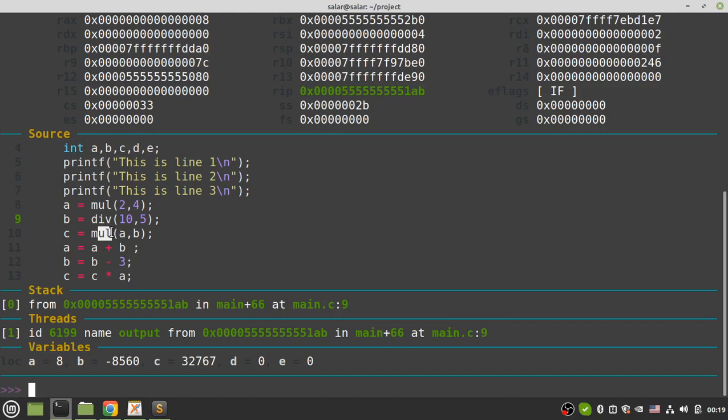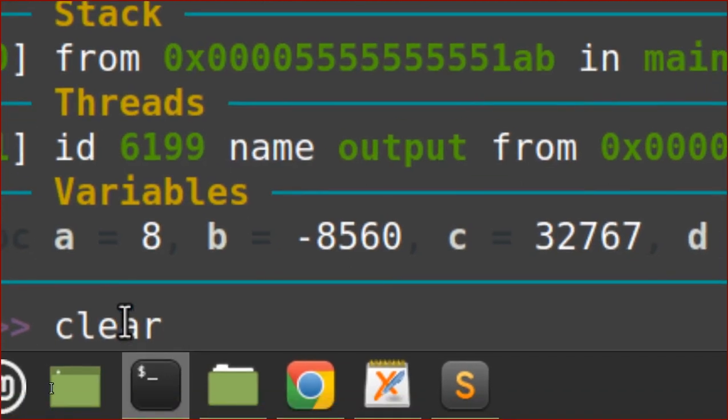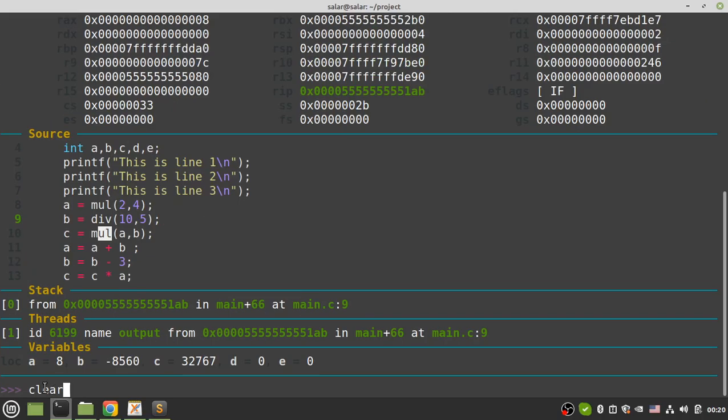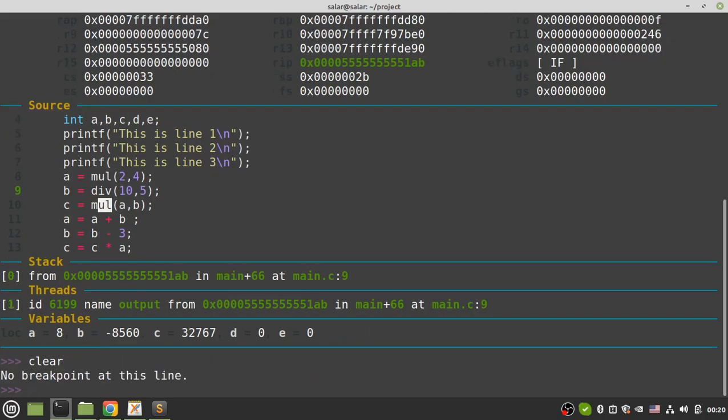So how can I clear my breakpoints? Just by the clear command you can delete your breakpoints. Clear will delete the breakpoint just in your line. If you have a breakpoint in line 9, clear will clean your breakpoint in this line.